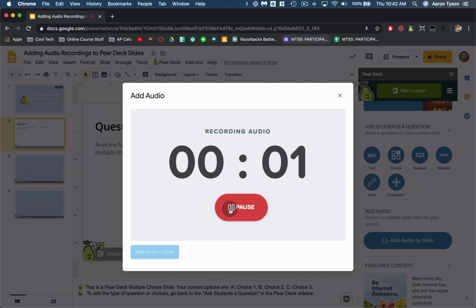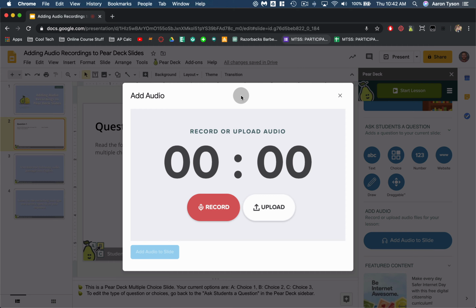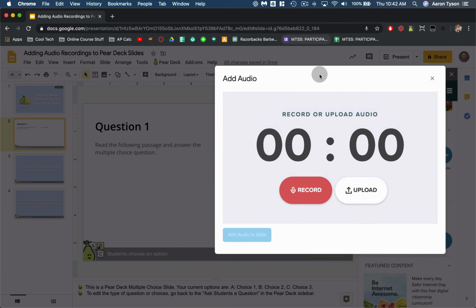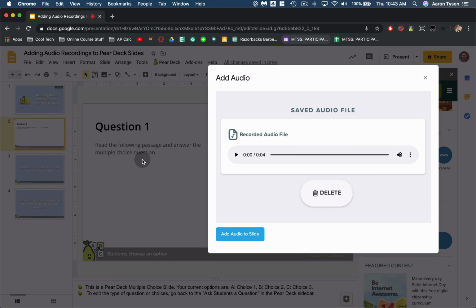hit record. Actually, let me delete that. Read the following passage and answer the multiple choice question. Right, so I just read the directions for the question. Read the following passage and answer the multiple choice question. Click add to slide, and it will do its thing and add to your slide.